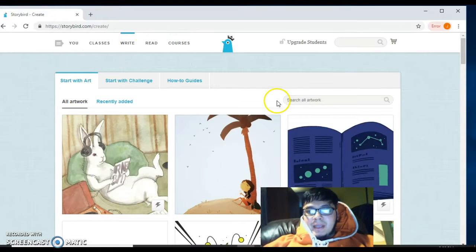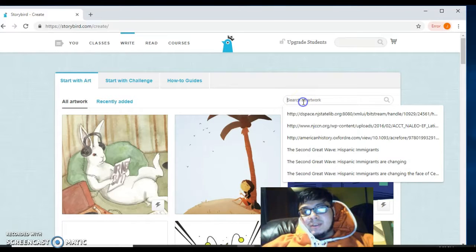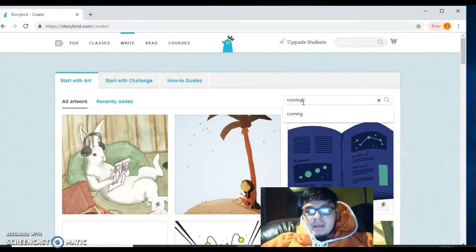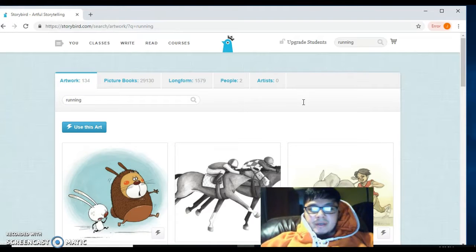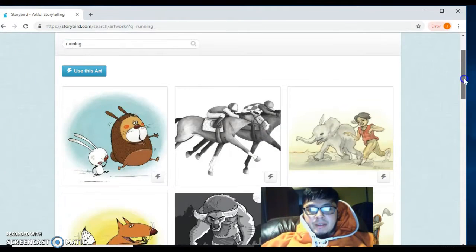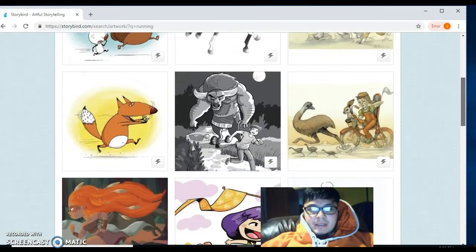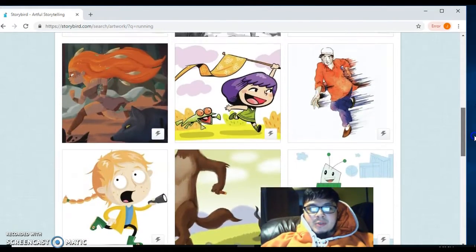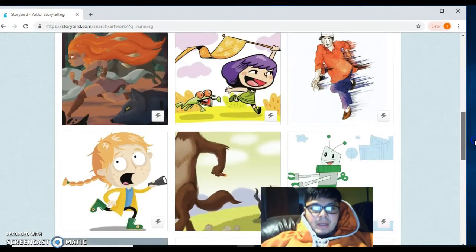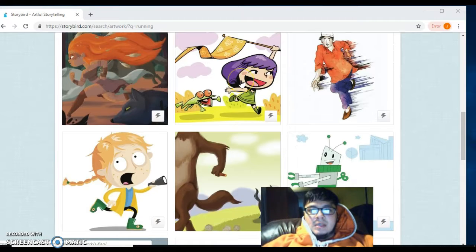So the first step is deciding what you want to write about. Therefore, looking at images. For example, if you want to write about running, you type running here. And you go down and look at all the different types of artwork that there are. You would choose the one that you like. For example, I like this girl with the frog, so I'm going to choose her.